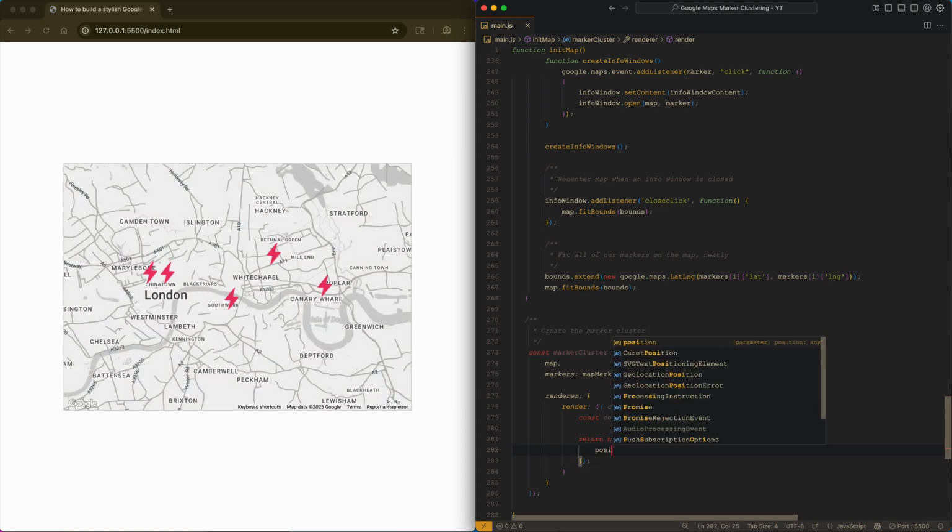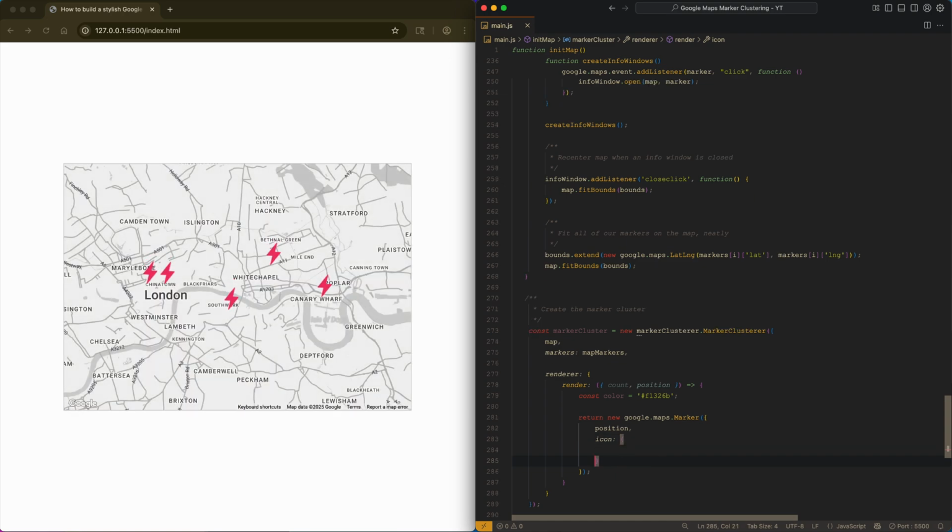So we're going to say position from before, where it will actually be placed on the map. Then we're going to say icon because we're overriding the default icon. And we're simply just going to use some curly braces and include our new icon. Now we're going to set the URL property, and this is where the real magic happens.